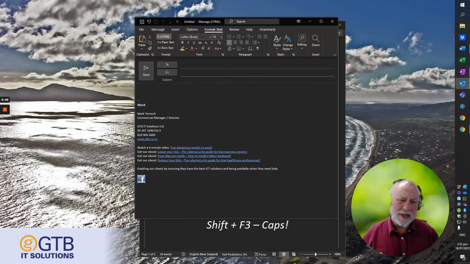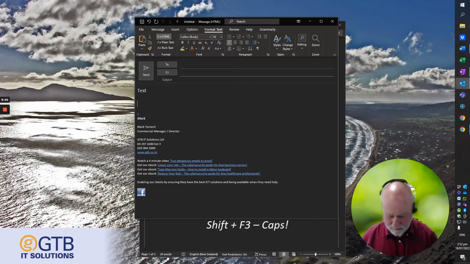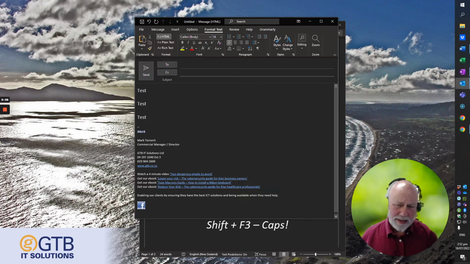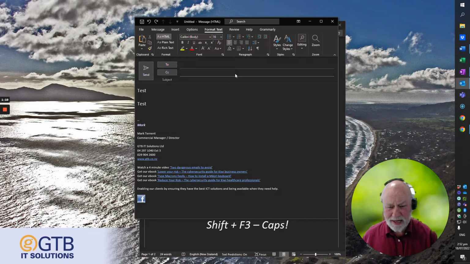So here's a sample. Let's just write an email. And I'm just writing my email away. And I get to here and I realize I've made a mistake. And Control Z will take us back. So I hold the Control key and I tap the Z. Hold the Control key and I tap the Z, and it takes away the last thing that I did.